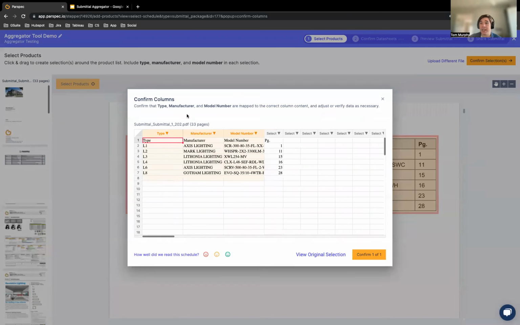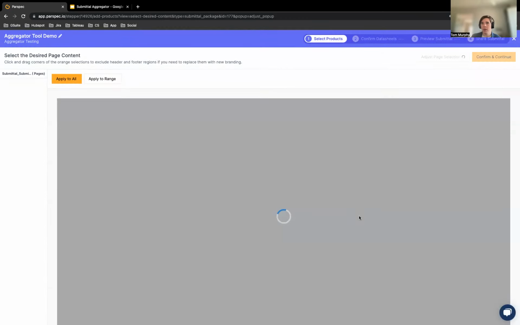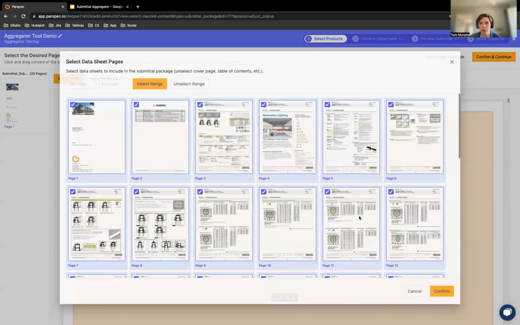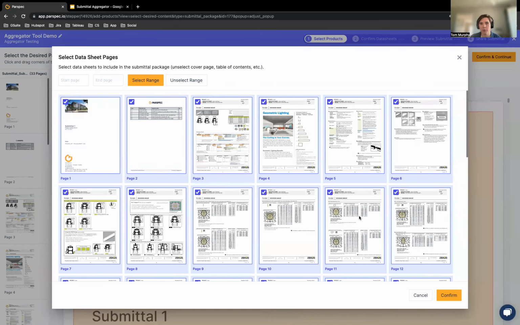It wants you to confirm that it's identified those columns correctly, so we assign them appropriately in the list, which is type, manufacturer, and model number. We're good there. We can click confirm. And then this is one of the 2 new steps for just the aggregator flow specifically.